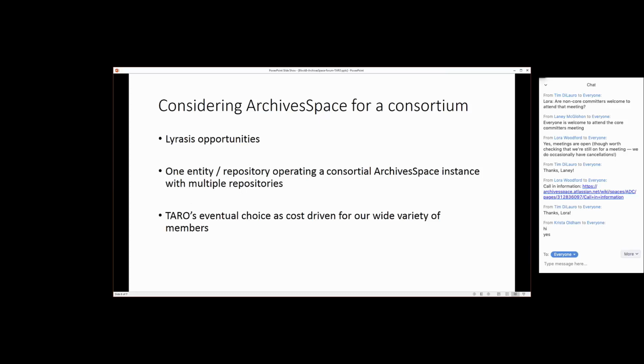So we thought about what if we could talk to Lyrasis for a hosted solution to have one instance that hosts all of our repositories. We came up against the problem of money there. And so that kind of stopped us in our tracks on doing a hosted solution at Lyrasis, just because there's not money out there coming from Taro repositories. Just not going to happen. And then we thought about what if there could be a model where there was one repository operating a consortial ArchivesSpace instance that has lots of multiple repositories.